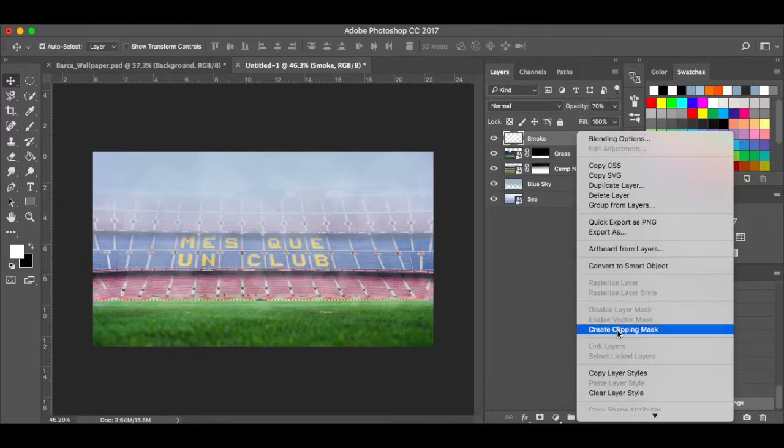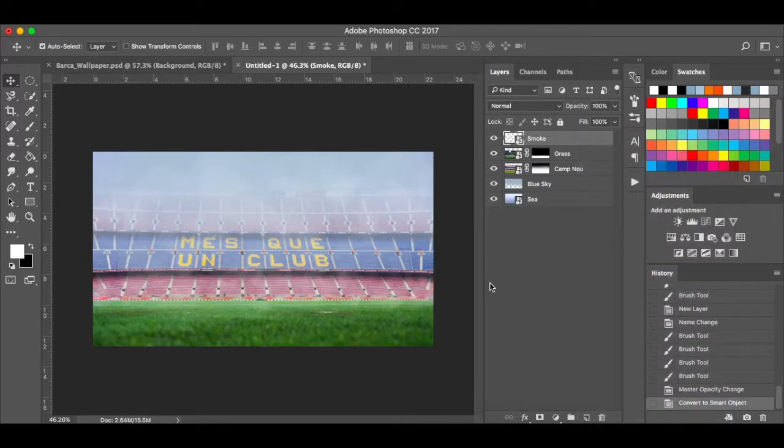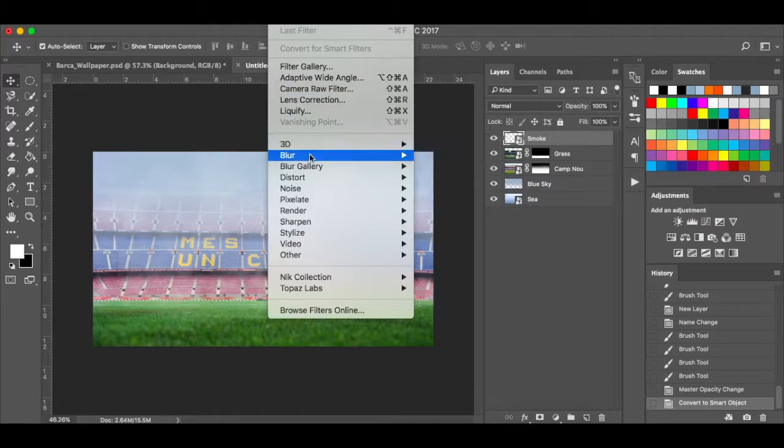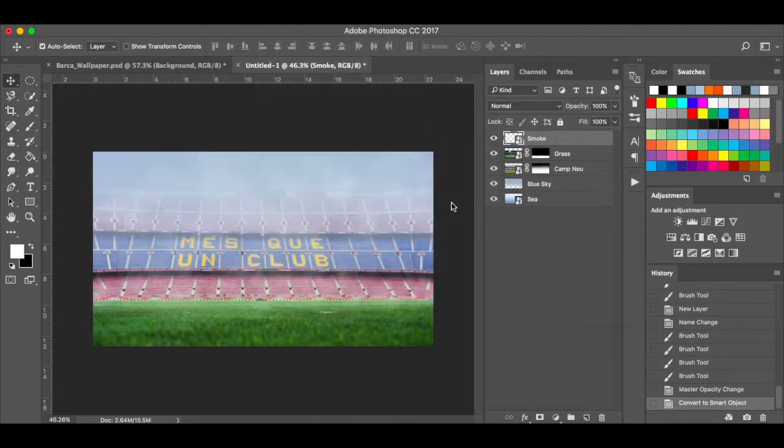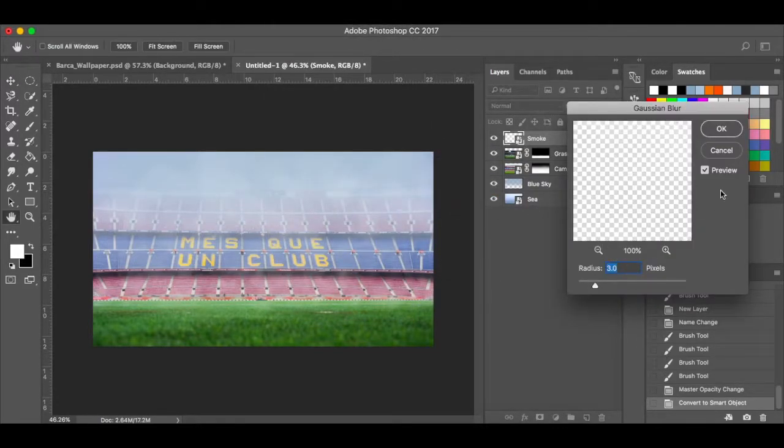Create a smart object so it can be edited. Okay, I'm going to go to Filter, Blur, Gaussian Blur. Okay, around about 3 pixels. If you just look at that smoke, I don't think you can see it carefully, but it blends it ever so slightly. Go up to 3.5, so it gives it more of a natural feel.